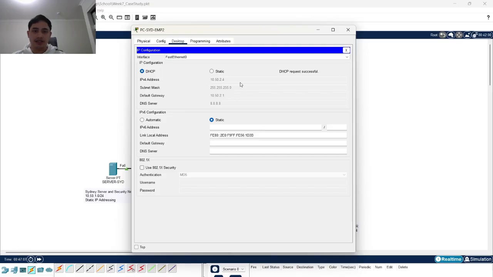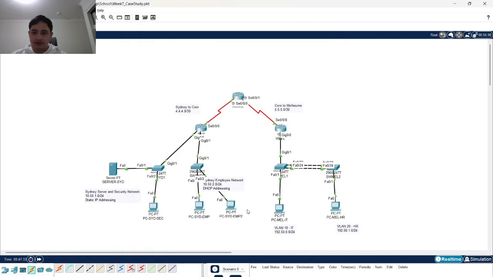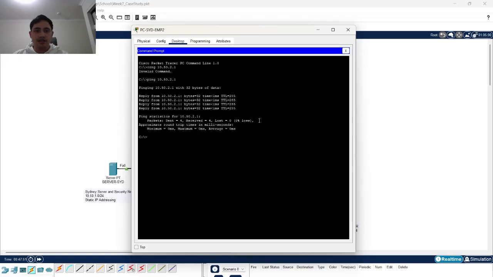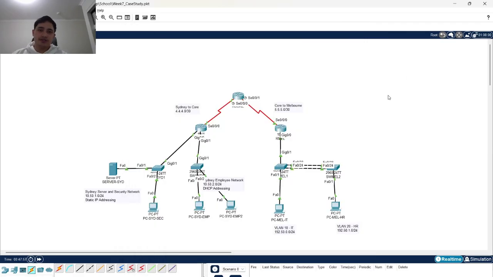It's automatically assigned an IP address, which is from the 10.50.2.0 network. It automatically assigned a subnet mask as well. So I'll try to ping it. So here it goes. It just means that it has a connection. Yeah, so it's successful. So I'll now demonstrate the ACL.